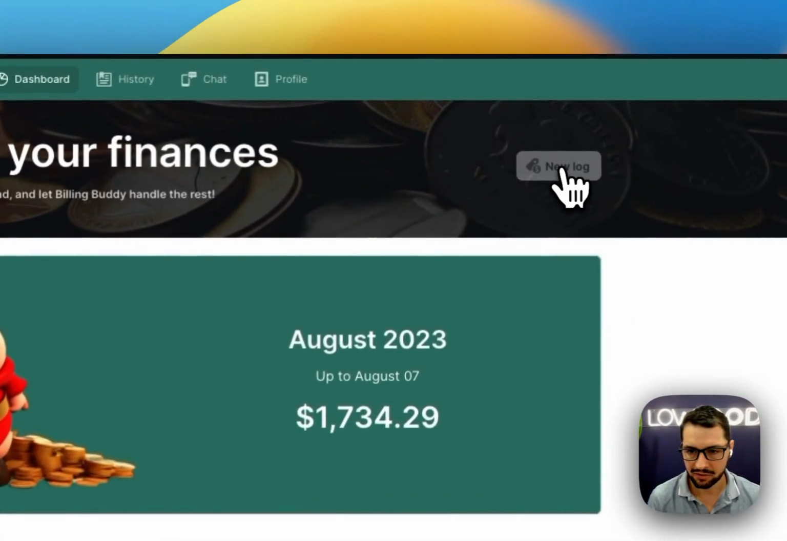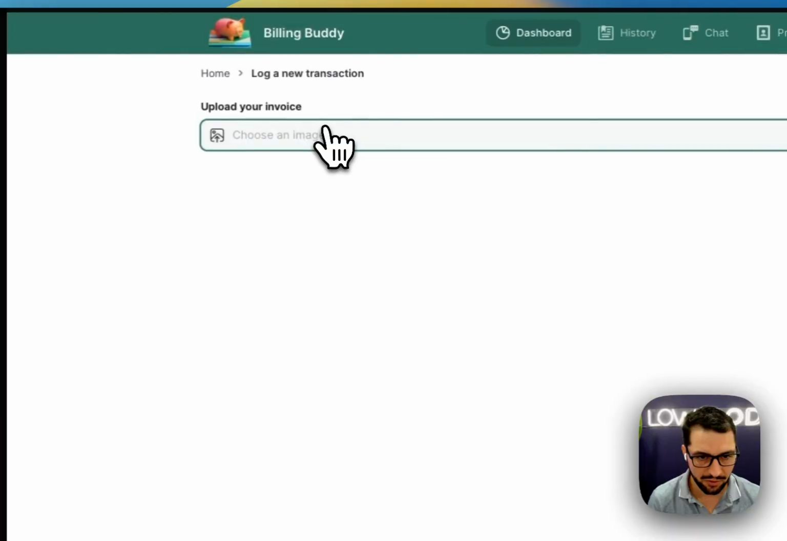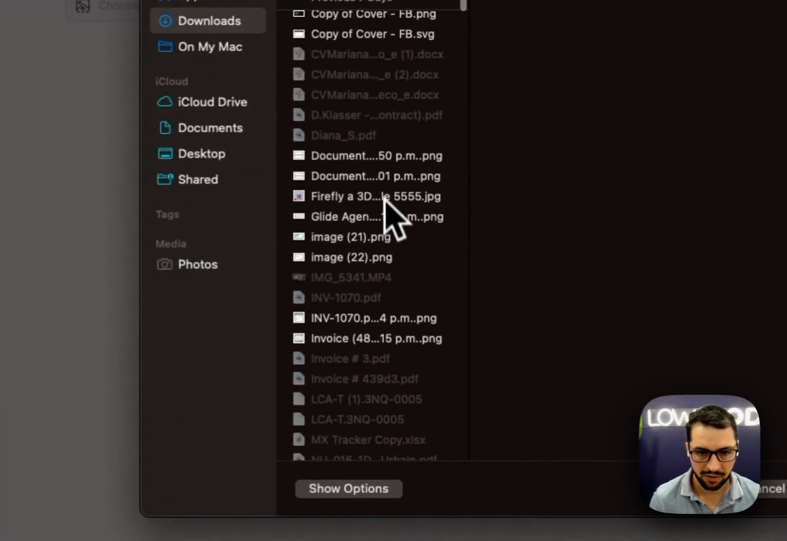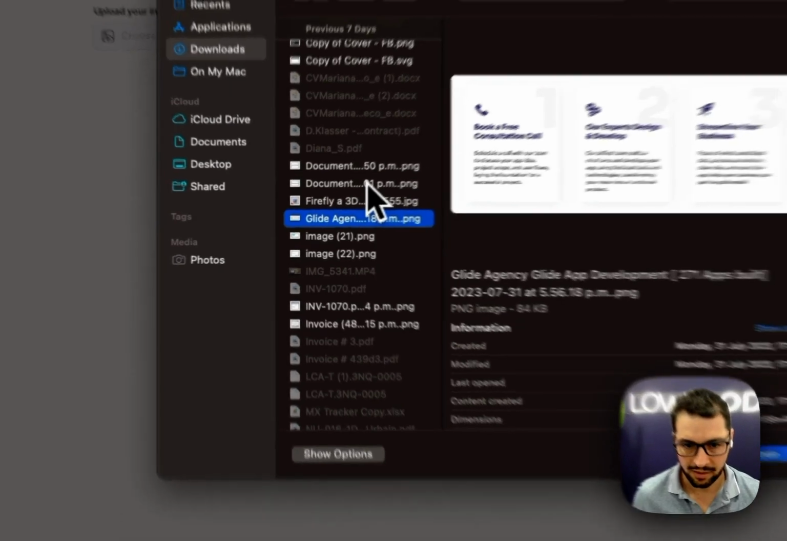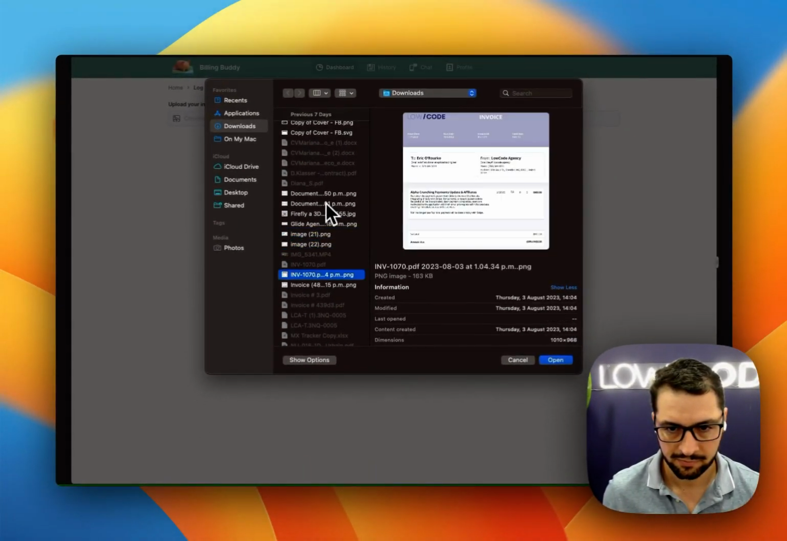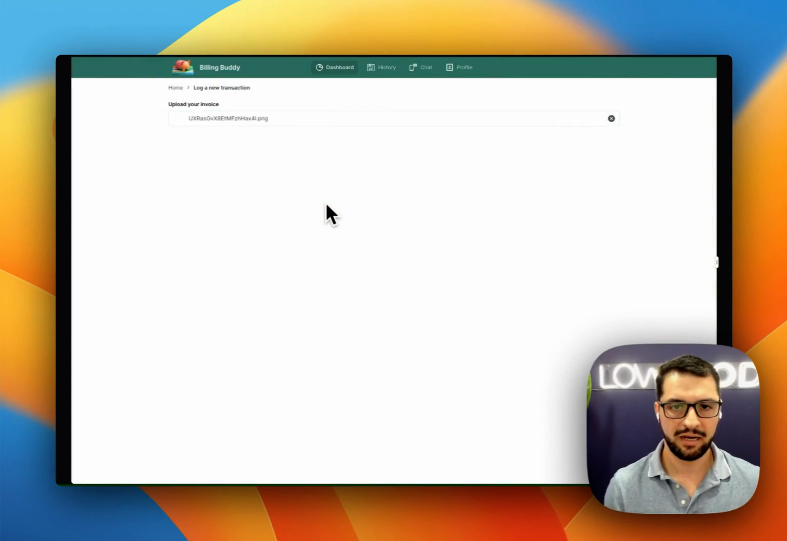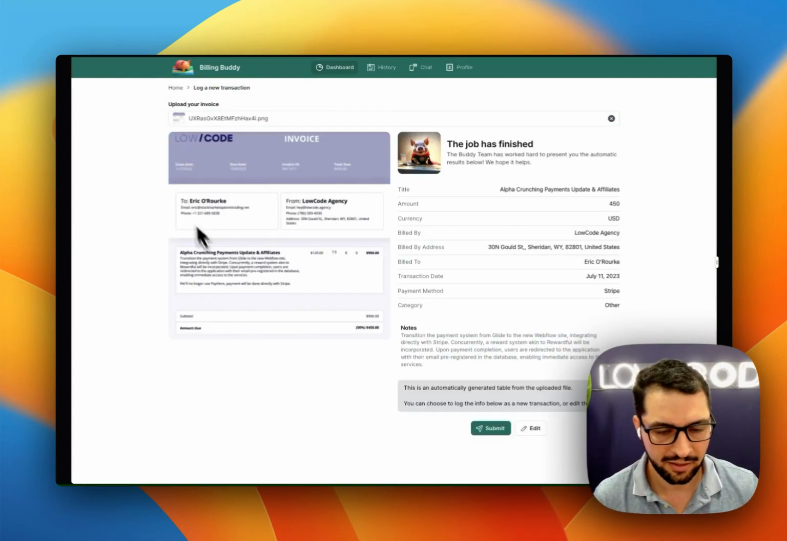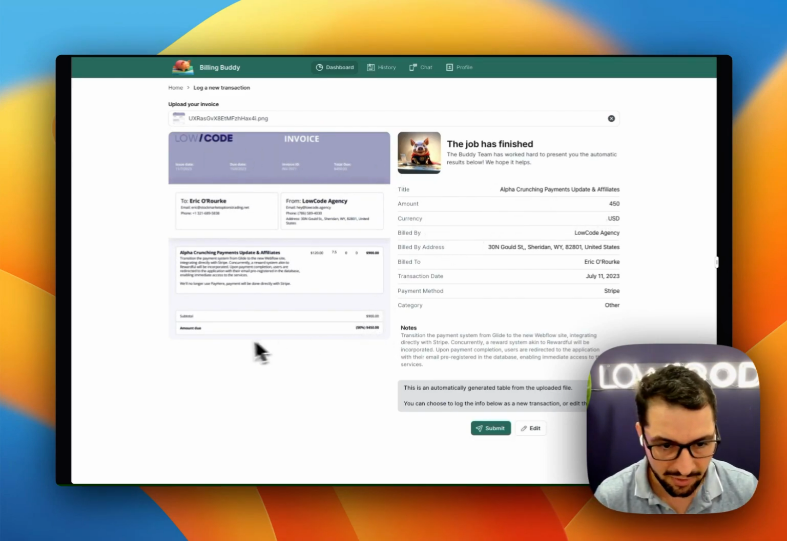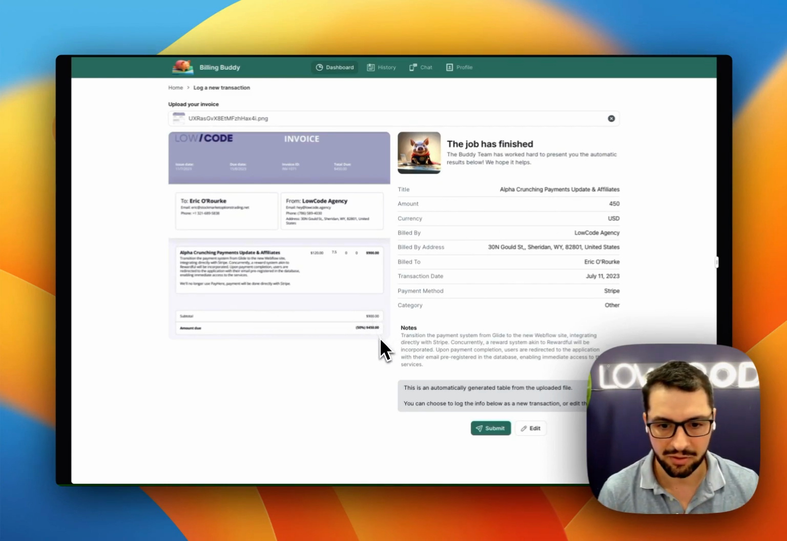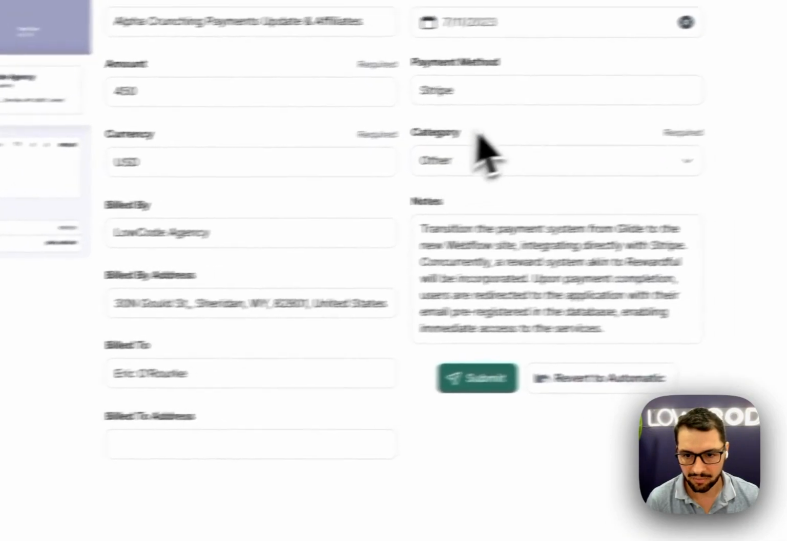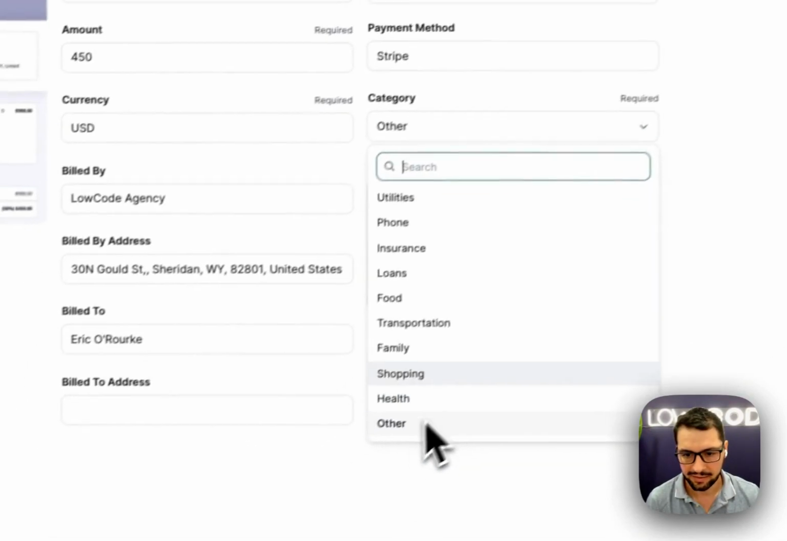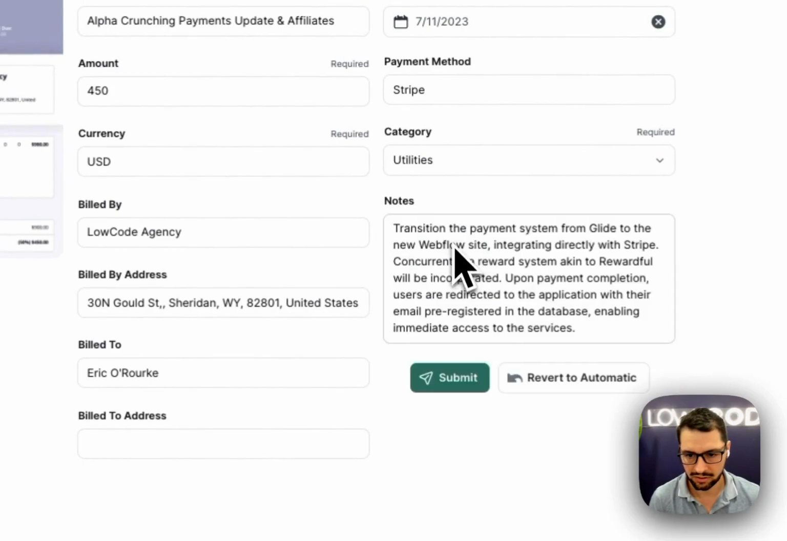And then I'll do the same. I'll find another receipt or invoice that I might have on my computer. So again, I'm uploading my invoice. Here's an invoice from LowCode actually, and then you can see the title, the amount, which is right. You can see here the subtotal is $900 and the amount is $450. It is doing everything perfectly. The category didn't categorize this, so I can come here and select the category. Let's say, whatever, utilities, right? And then click submit.